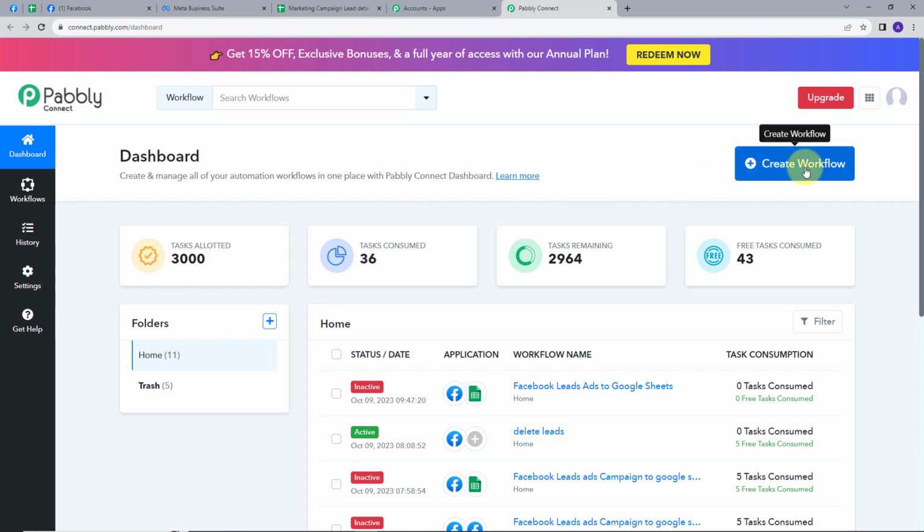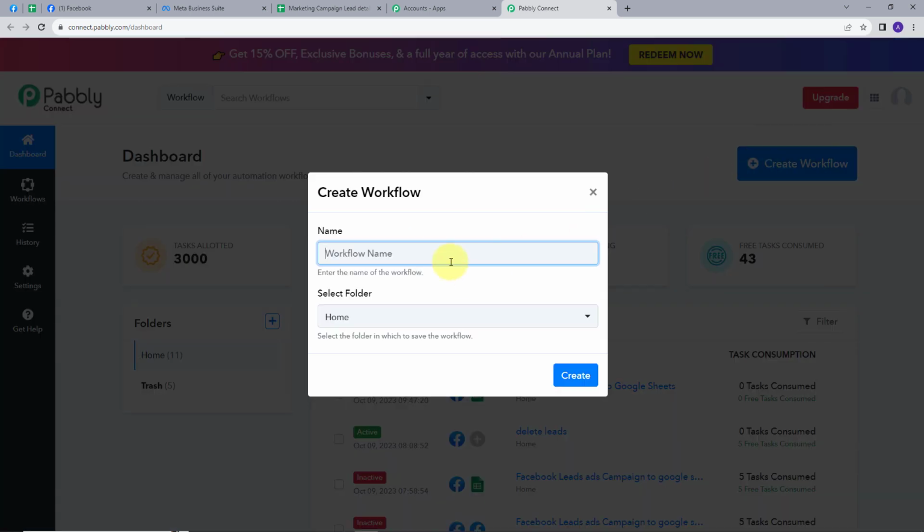For that, I'll click here on the create workflow button. This window will pop up, and here I have to name my workflow. So I'll name it as Facebook lead ads to Google Sheet for marketing agents. Here we have another option of select folder. So I only have one folder, which is home, but if you want to save your workflows on other folders, you can just create new folders in folder section, and you can select folders from here too.